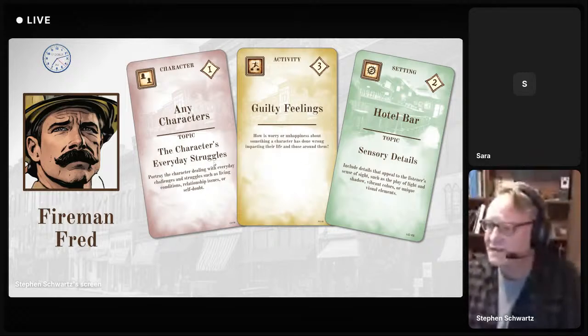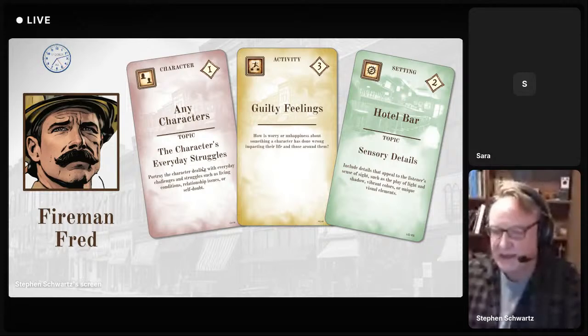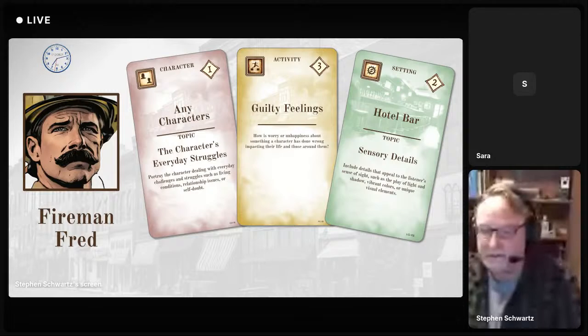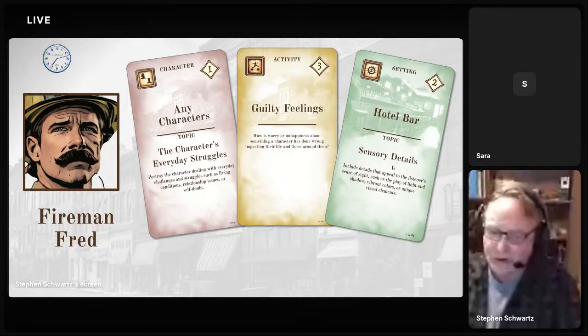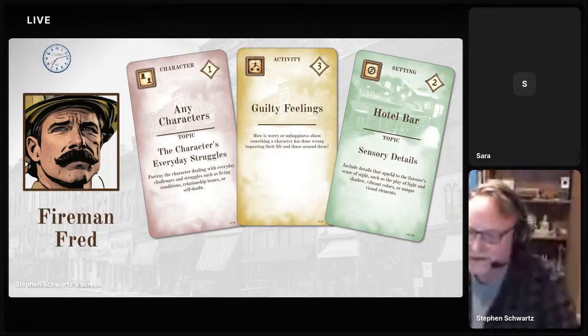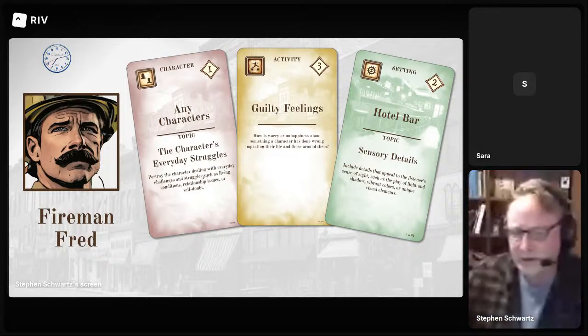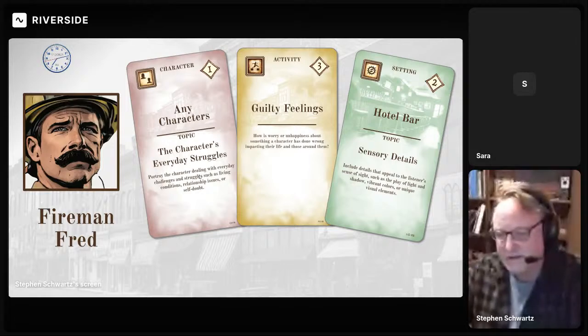And as you can see, it's not really telling me exactly what to say. It's just giving me a little bit of a challenge: I would pick a character, have them or one of the people in my story deal with some guilt, and then they happen to be in a hotel bar, and then describe some sensory details about that and the struggles that this character is going through.